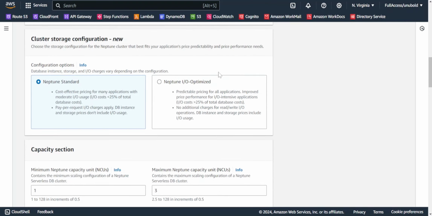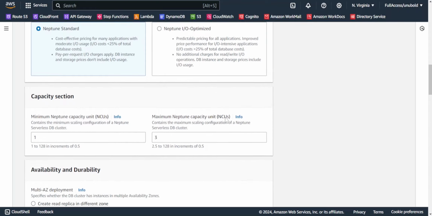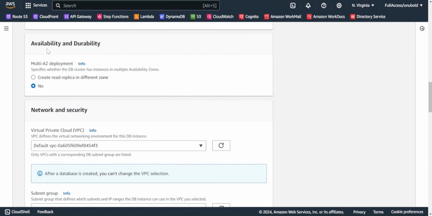In Neptune, database storage is increased and scaled automatically, and you don't have to configure or specify the storage size. In the availability and durability section, if you select the multi-AZ option, it will launch a read replica in another AZ, which doubles the cost but increases data redundancy, high availability, and fault tolerance.